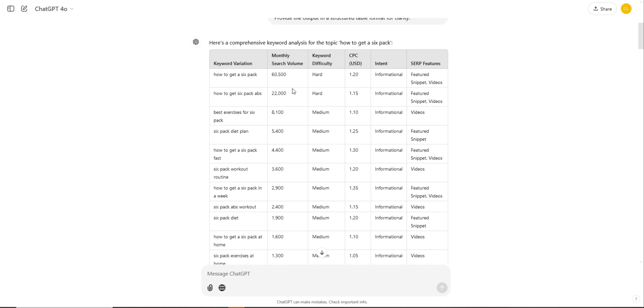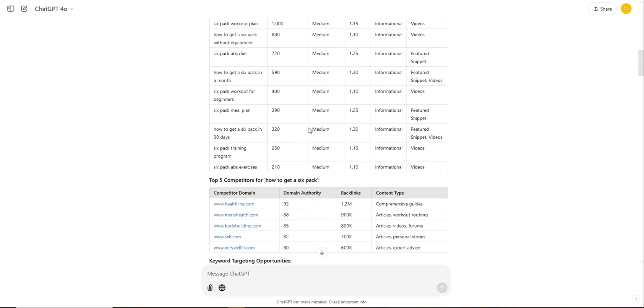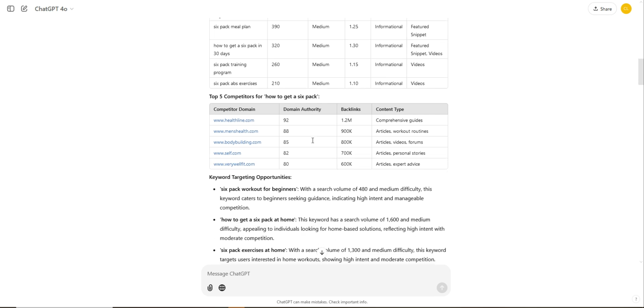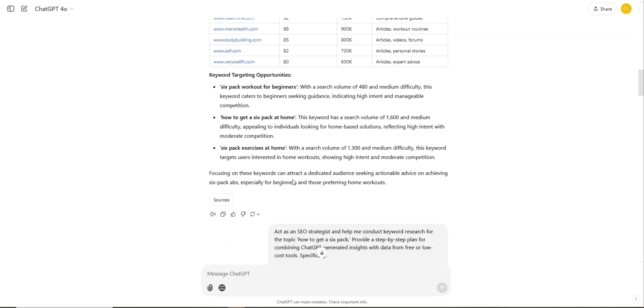But it gives you the data very much set out like SEMrush, the difficulty score. It gives you the top 5 competitors for that particular key phrase. It gives you keyword targeting opportunities, 6-pack workout, how to get a 6-pack at home.